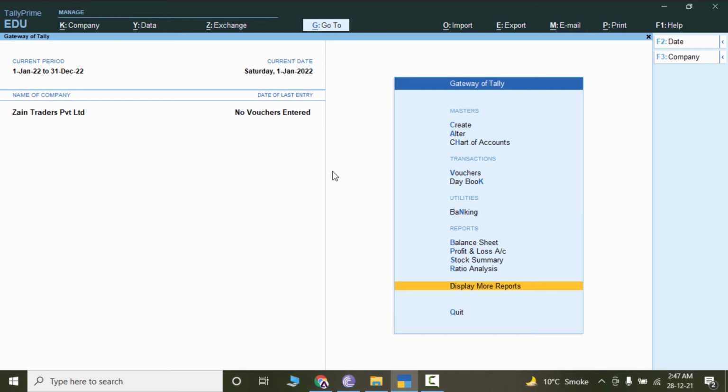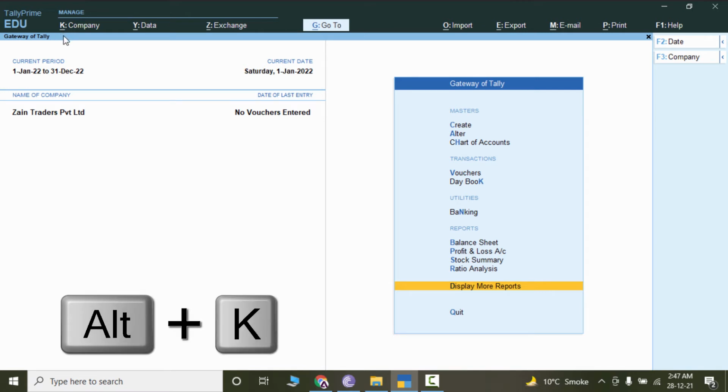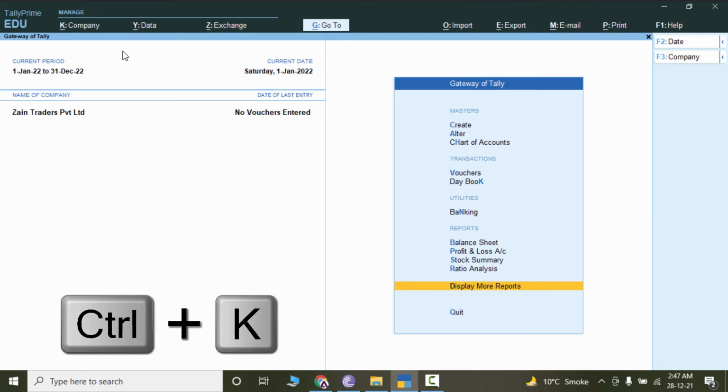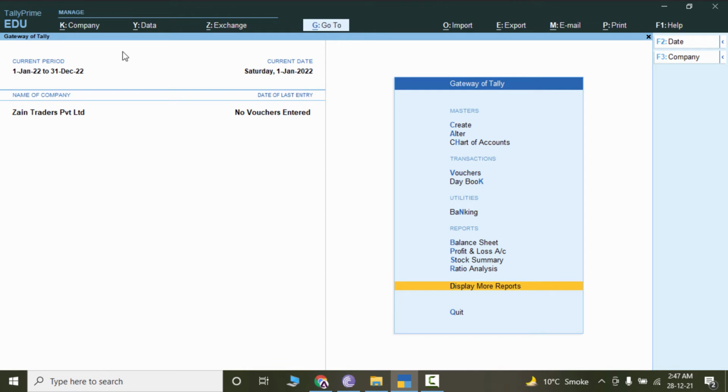So if I want to use a single letter multiple times for multiple functions, let's say simple K is for daybook and company options can be explored with Alt combination of K. So whenever it says K with a dash, that means Alt K is the shortcut key. If it says K with two dashes, then Ctrl K will be the shortcut key. So it's that simple.